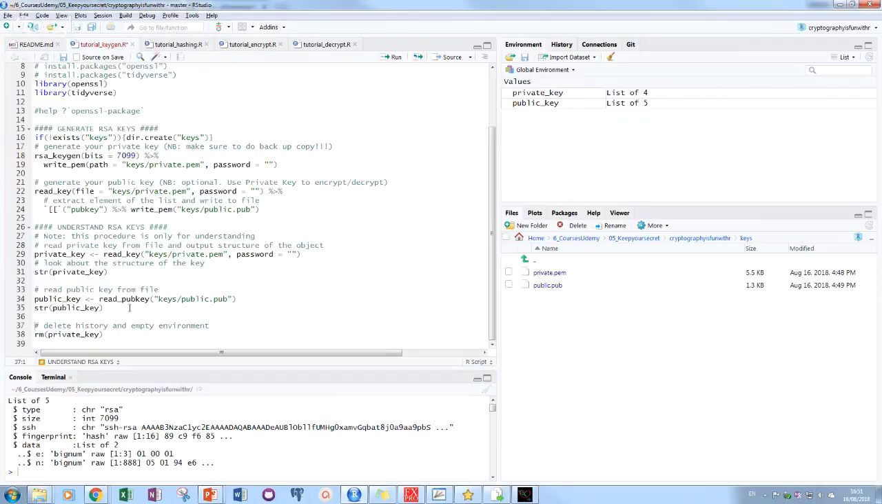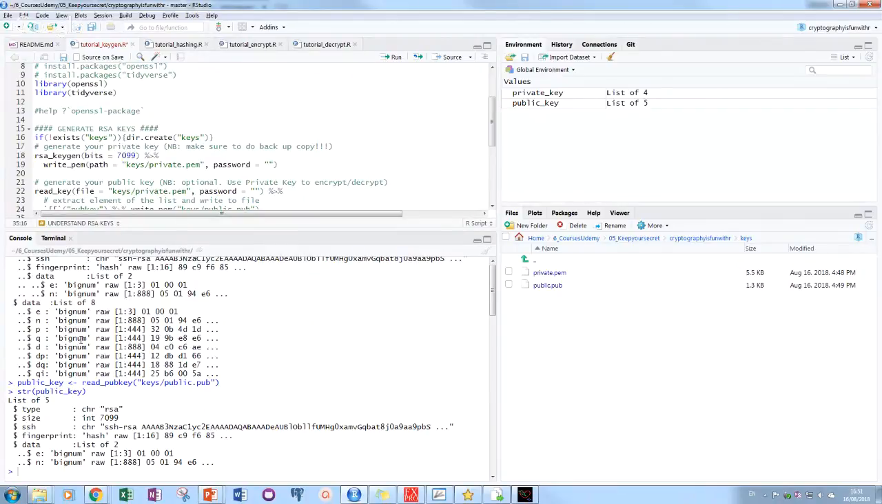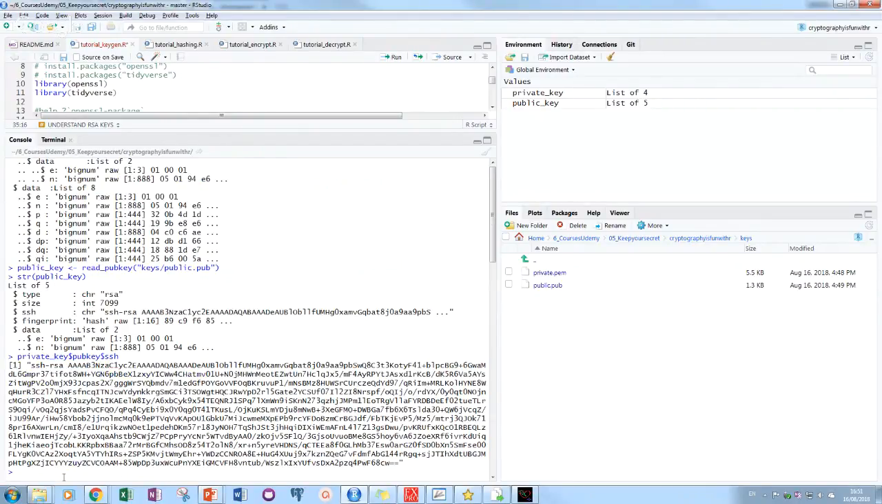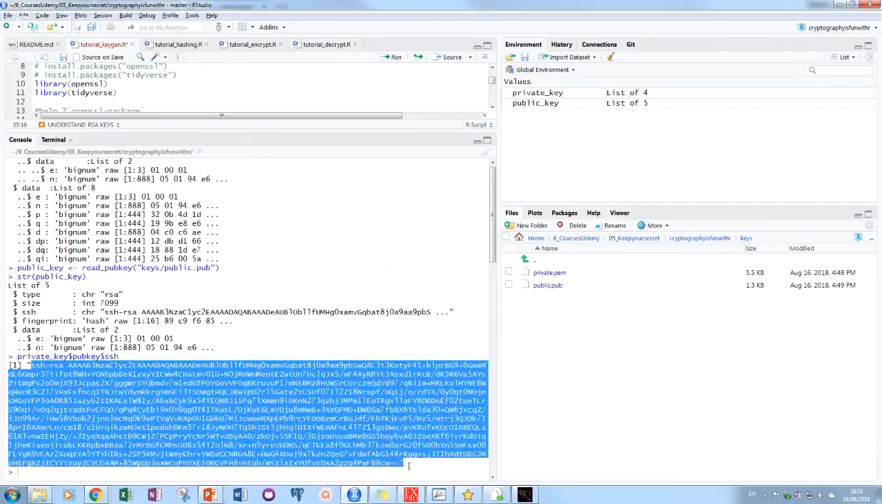At this moment, we know a little bit about the private and public key. What is interesting here is that this key has a signature. We can extract this signature by running the code, for example, private key $ pub key dollar SSH. So this will be our signature of this key. It's kind of a hash which is unique for our key.